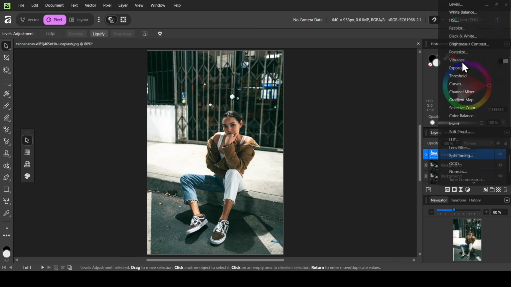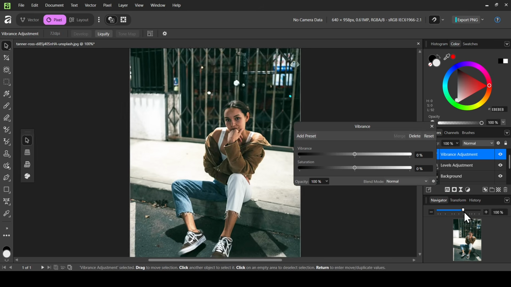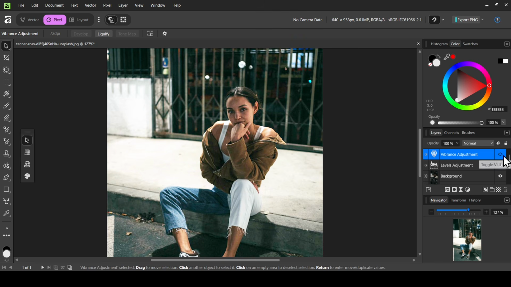And this time I'm going to select the vibrance. So I'm just going to zoom in a little bit from the navigator. I'm going to increase the saturation, so around 22, and then increase a little bit the vibrance. So for this one, I'm just going to leave it here. So now I'm just going to sharpen this image.